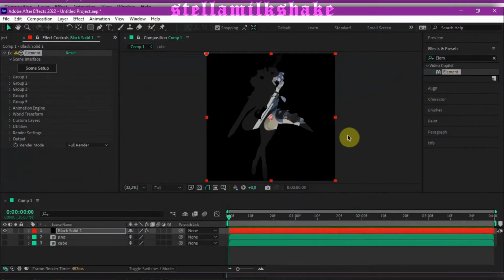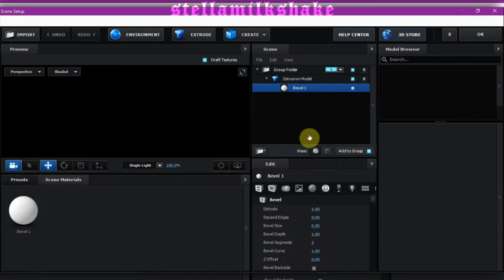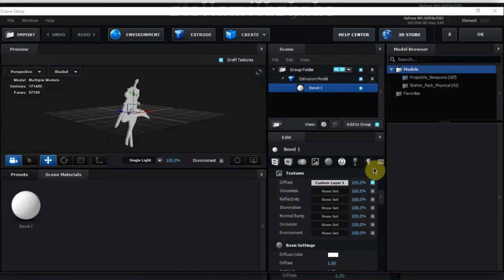If you need to adjust the picture, go to Extrusion Model and roll down to UV Mapping and choose UV.